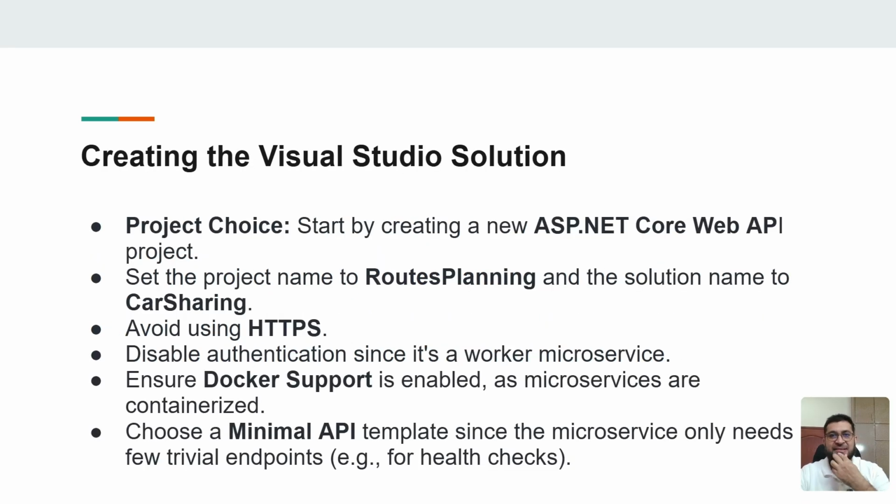And to start practically, first we will create a minimal API project using Visual Studio. I will use Visual Studio, and we will give the name route planning to our solution, and we will not select HTTPS, and we will also add Docker support to our application. So let's get started.